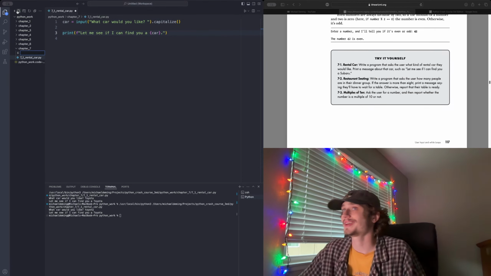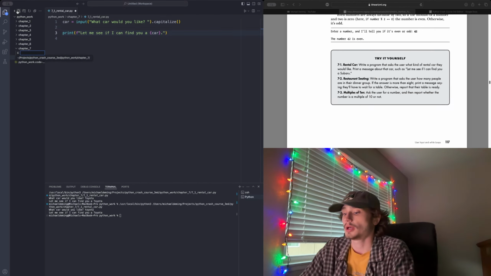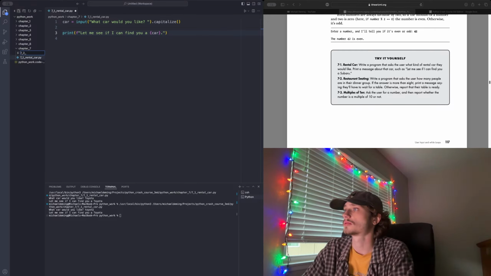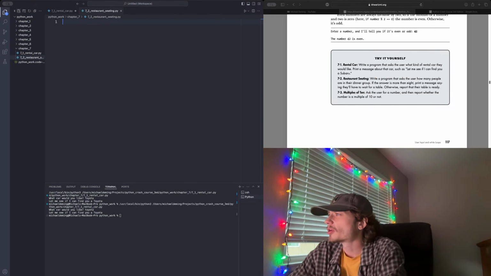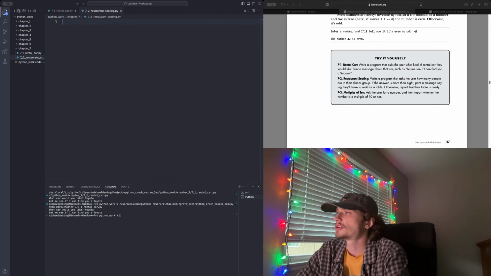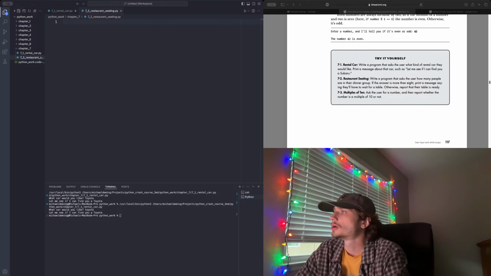Moving on to 7-2, 7_2_restaurant_seating.py. I can never spell this word. All right. Write a program that asks the user how many people are in their dinner group. If the answer is more than 8, print a message saying they'll have to wait for a table. Otherwise, report the table is ready.